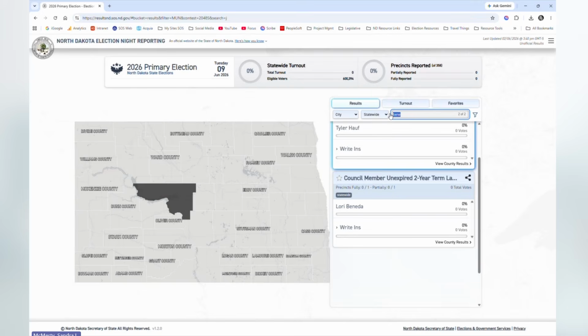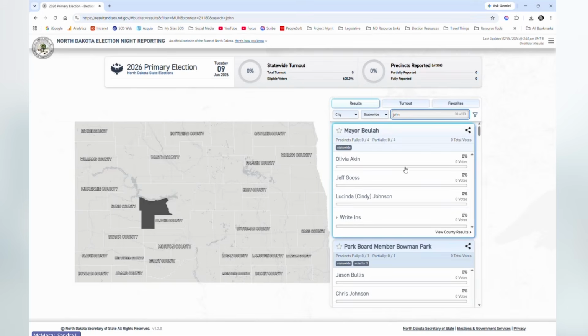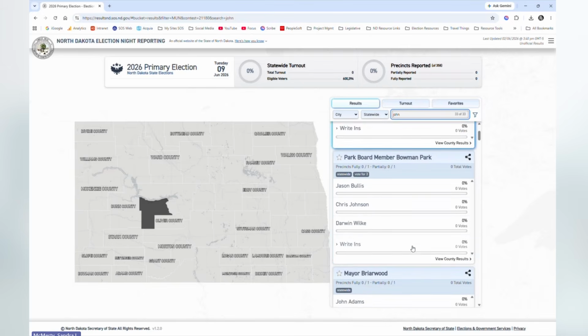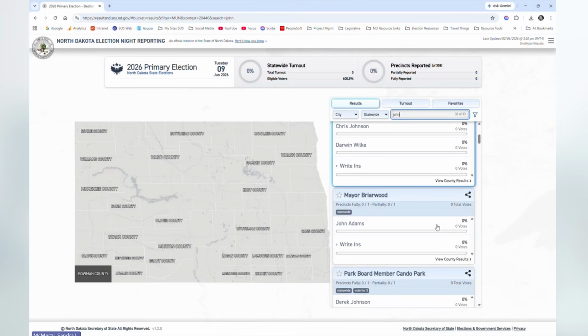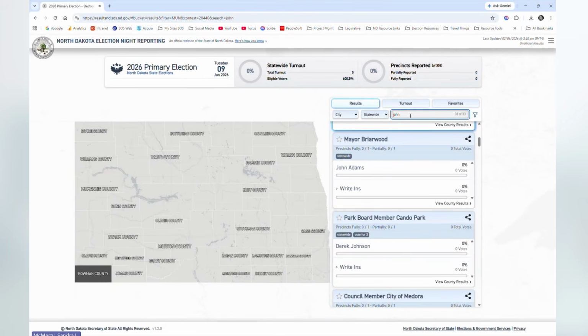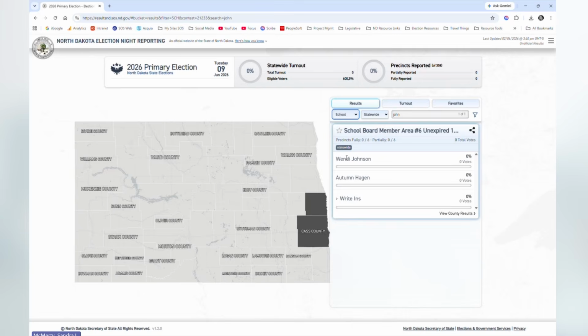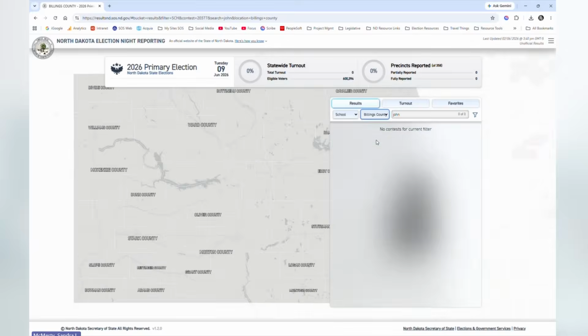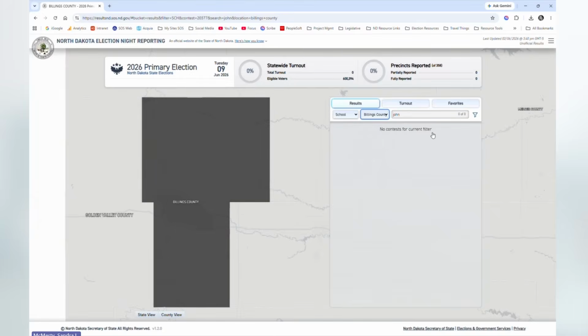Just like if I do Johnson, JOHN, I'm going to get any race that has somebody with Johnson in it or any city that has that same information. Here's a John Adams. Here's a Derek Johnson. So know that this search feature works across all the information that's in the site, not only the race, but the candidates and all of those pieces. And last but not least, you can also search by school and then look by a specific county or statewide. And again, if you pop in and there's no contest or no races for that, you're going to see that no contest. All right, let's pop back out to the state view.